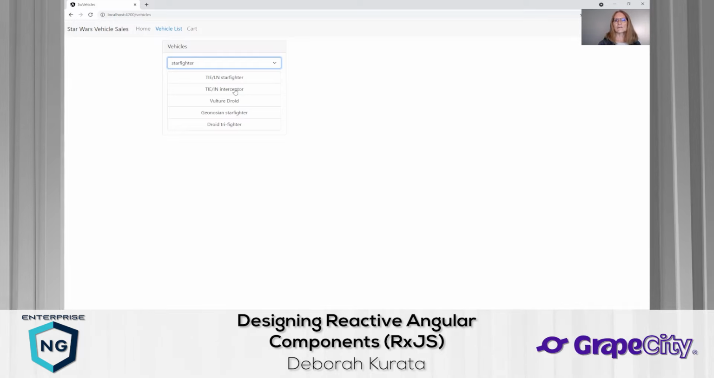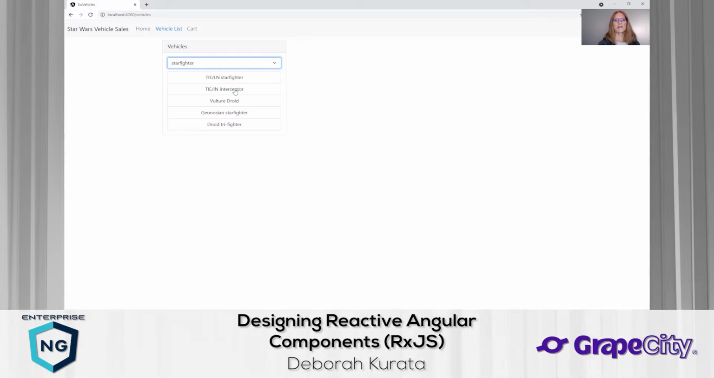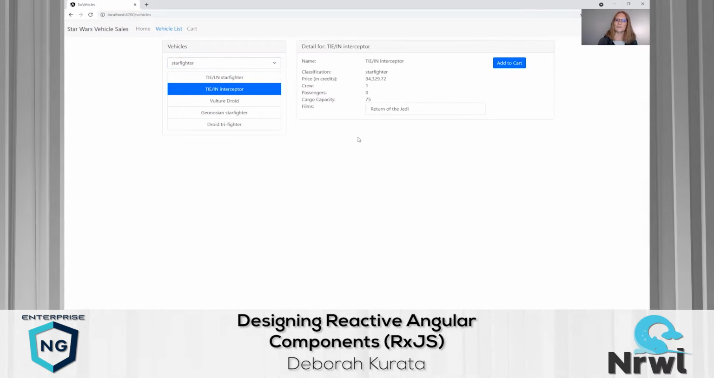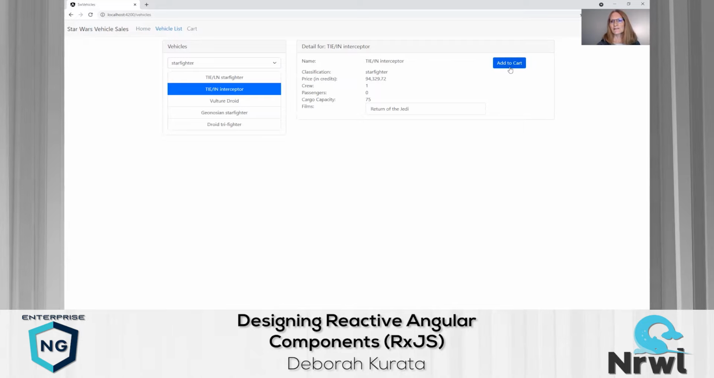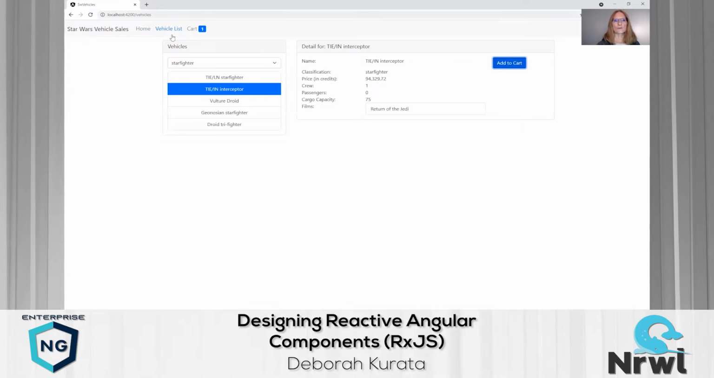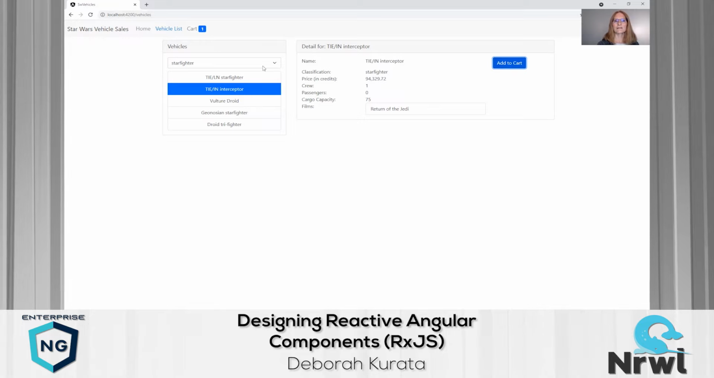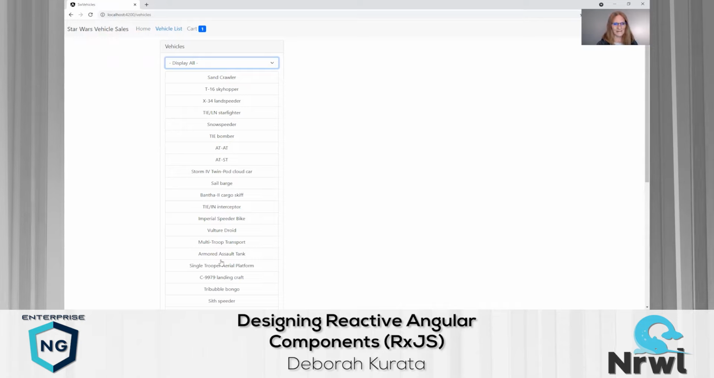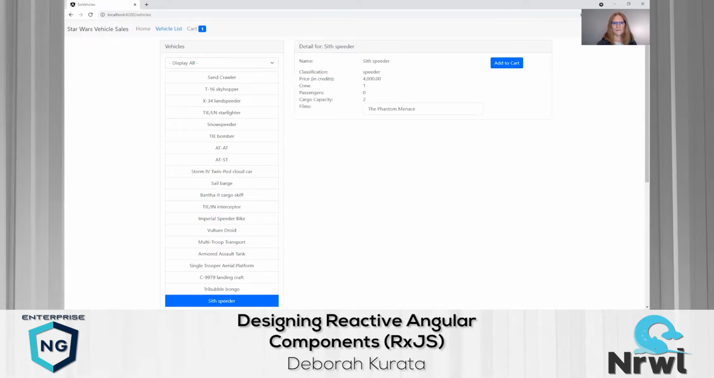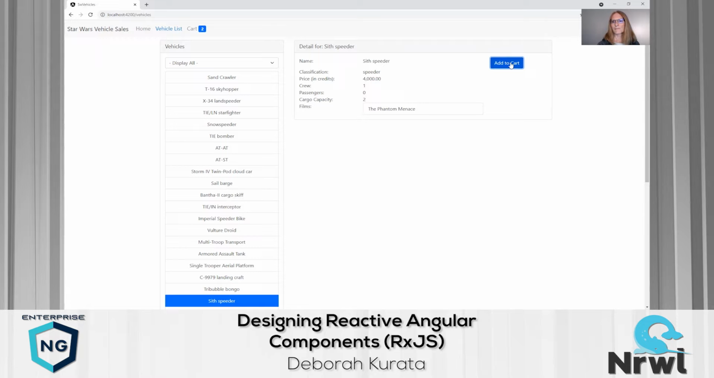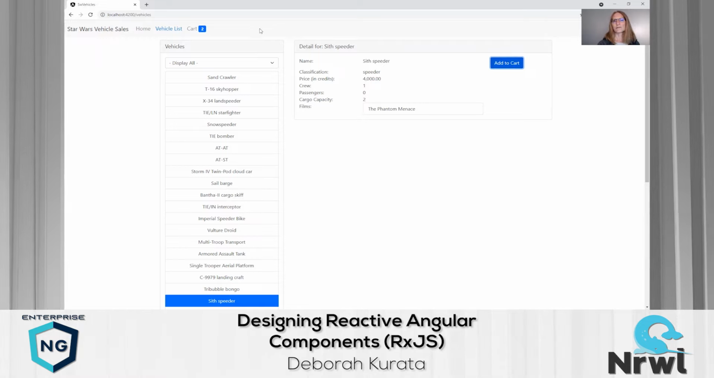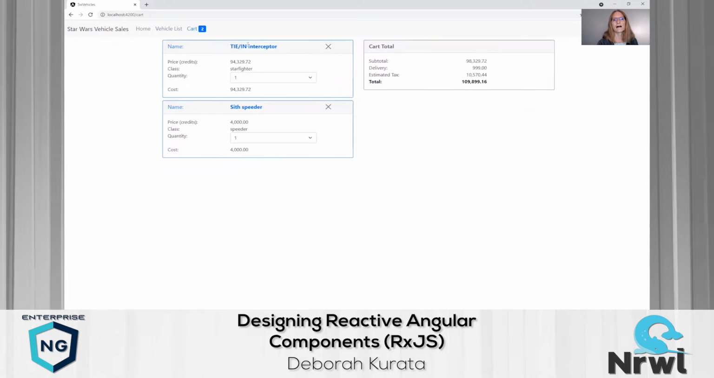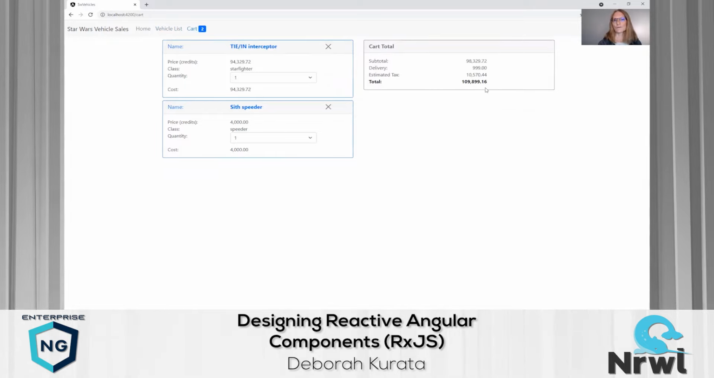When I click on one of the filtered vehicles, it reacts by turning blue and also by showing that vehicle's detail. When I click Add to Cart, it reacts by showing the number of items in my cart here. So my system is reactive. It is reacting to my actions. So I'm going to add another one, and I now have multiple items in my cart. So when I click on cart, it's going to show me my items in my cart and my cart total.